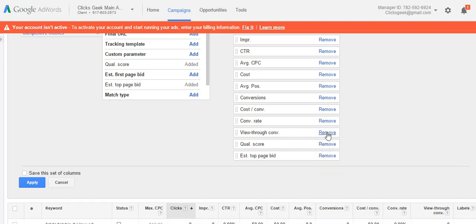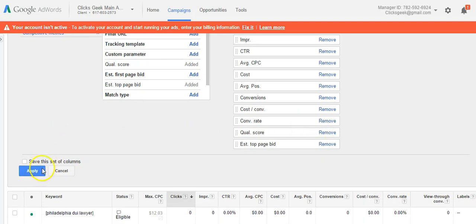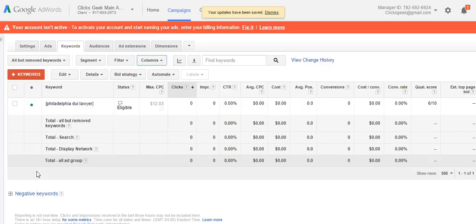Get rid of labels, get rid of view through. Alright, so we started out with a 6. That's actually not bad. That's not bad for this.